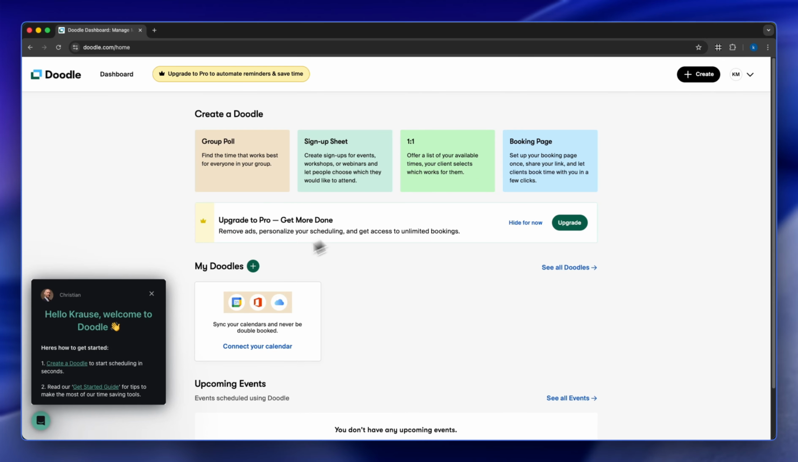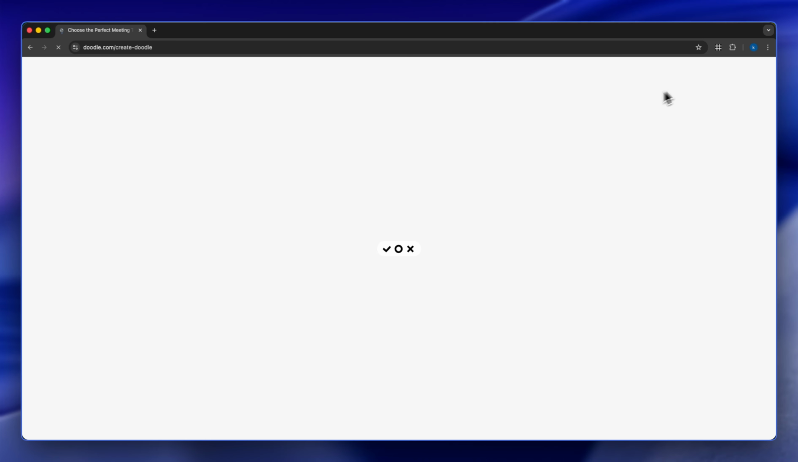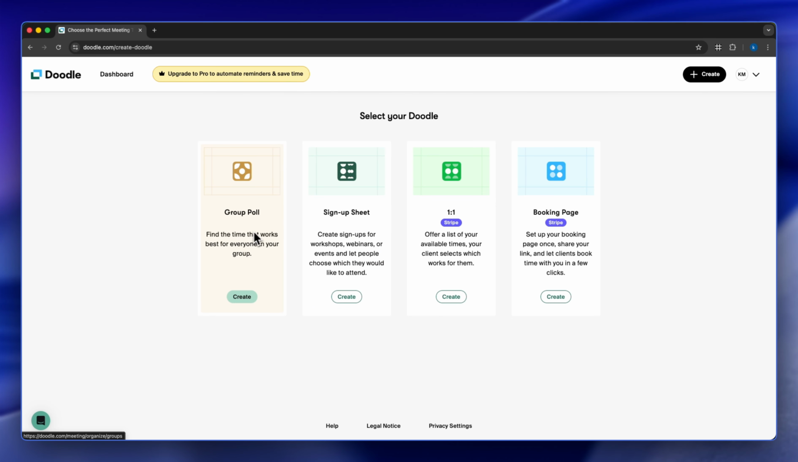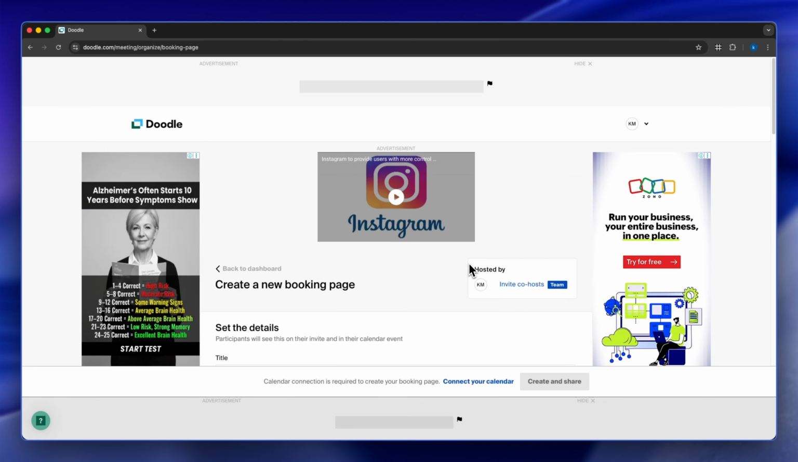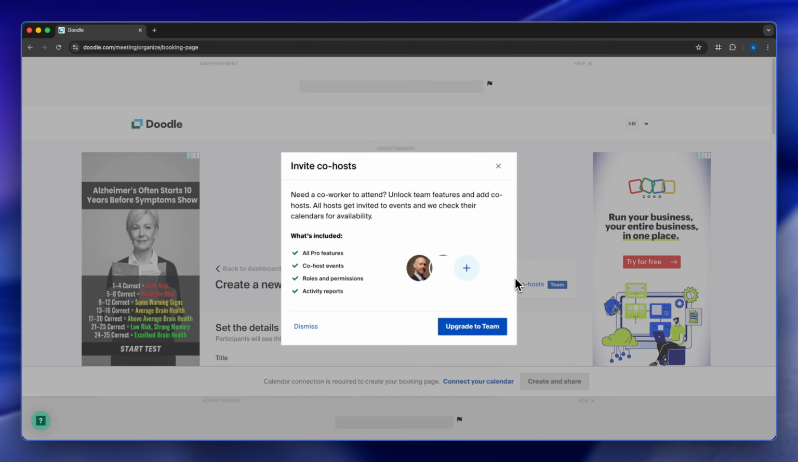Now to create a new Doodle or to create a new booking, you can decide to use one of these templates. You can click here and you can also click here, and once you click here, it's going to lead you to a new page and it's going to ask you to choose the type of Doodle that you want to create. Now for the purpose of this tutorial, we're going to create a booking page. Now that the booking page has loaded, you can see right here it gives you the option to invite a co-host, and once you click on it, it's going to ask you to upgrade to be able to invite a co-host.